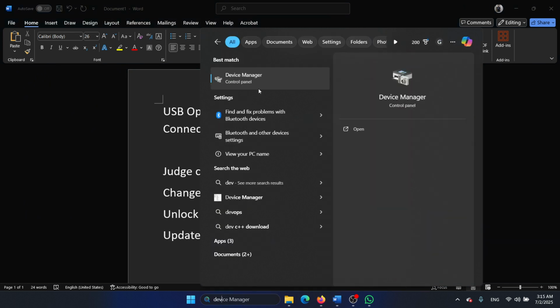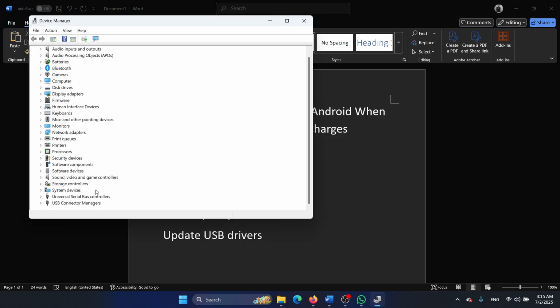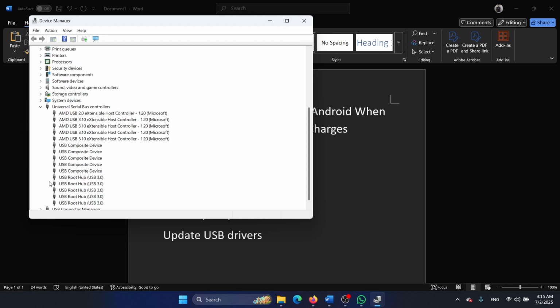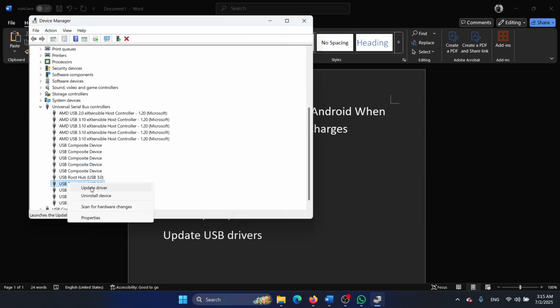Search for Device Manager in the Windows search bar and open Device Manager. Scroll down, expand Universal Serial Bus Controllers. Right click on the first one and update drivers. Right click on the second one and update drivers.